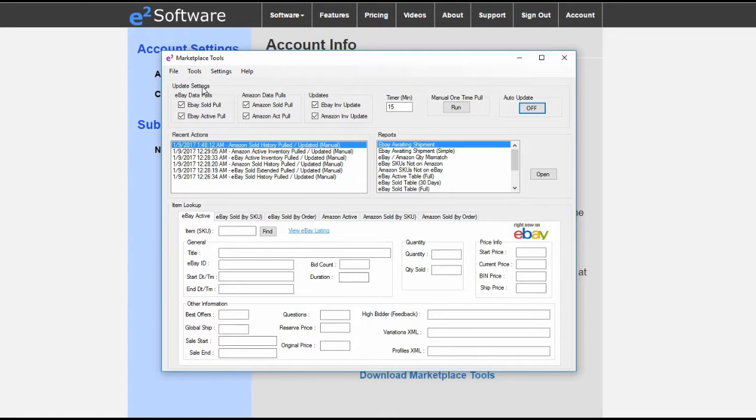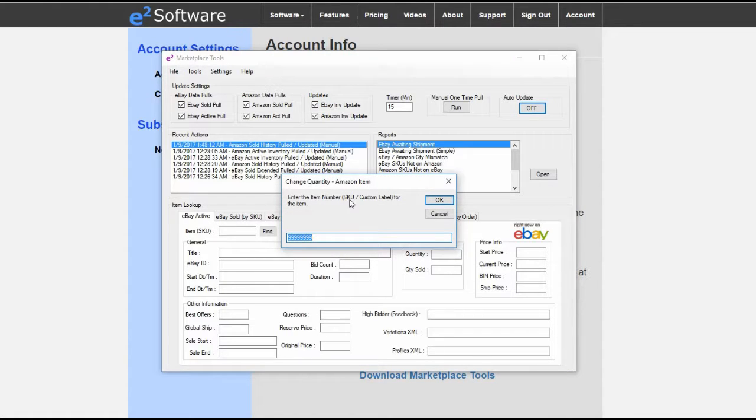Using Marketplace Tools, you can also manually adjust the item quantity on eBay or Amazon. You can do this by going to Tools, Adjust Item Quantity, and then selecting either eBay or Amazon. There you will be prompted for either the SKU or custom label. After that, you'll enter the new quantity for the item, and then you'll hit OK, and that will adjust the quantity of the item. Updates to eBay usually occur very quickly. Any updates to Amazon can take several minutes.